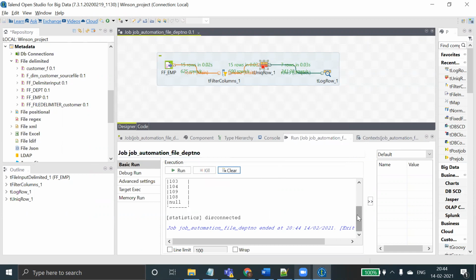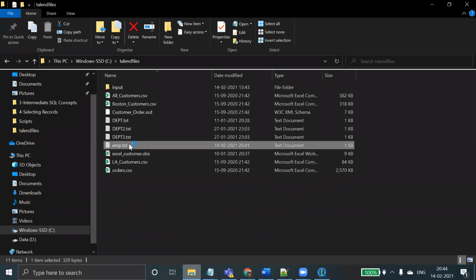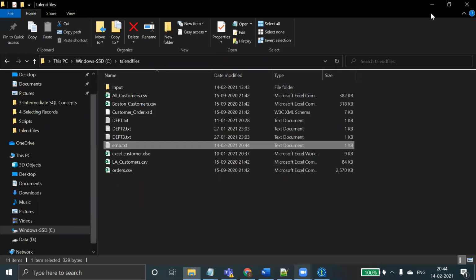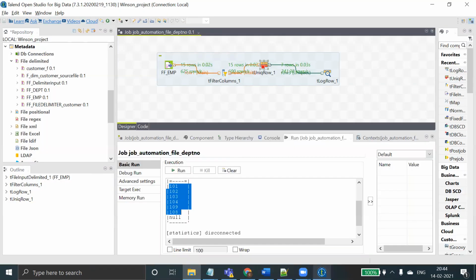Now you can see 101, 102, 104, 109, 108. So these many files I need to generate, and some null record is also there. Maybe why did this null record come? 101, 102, 103, 104, 105. Maybe we gave a cursor here; I think that's why the null record came. So now I'm saving again. We'll run again.